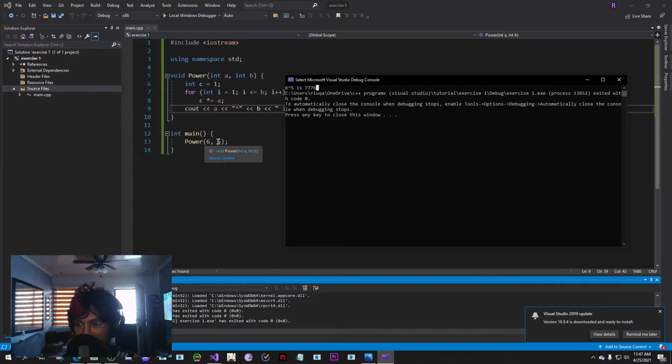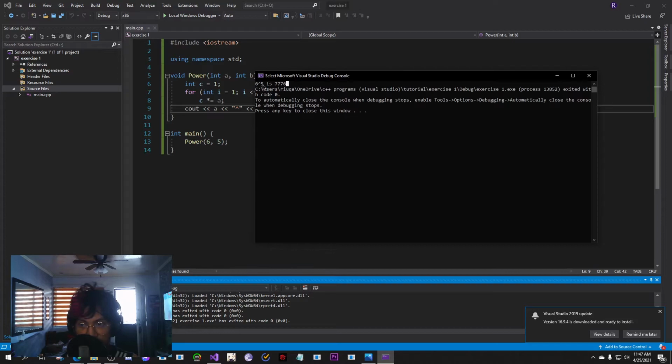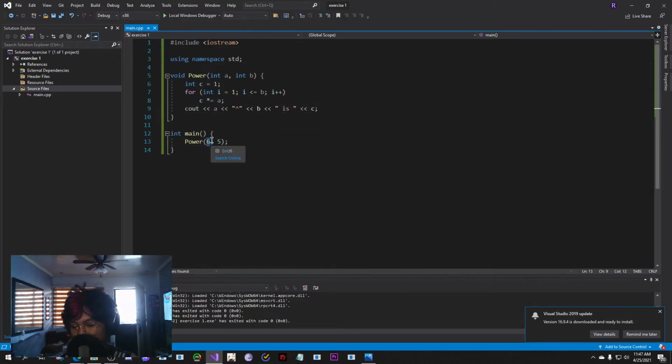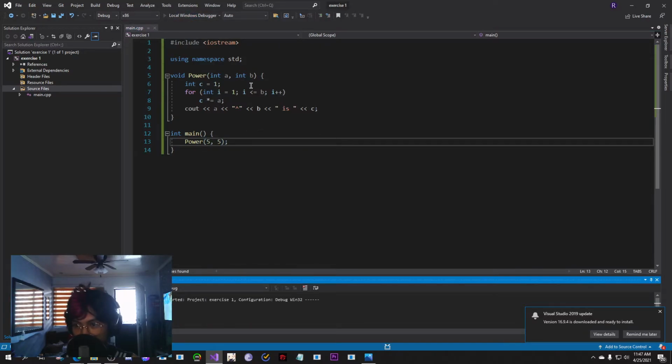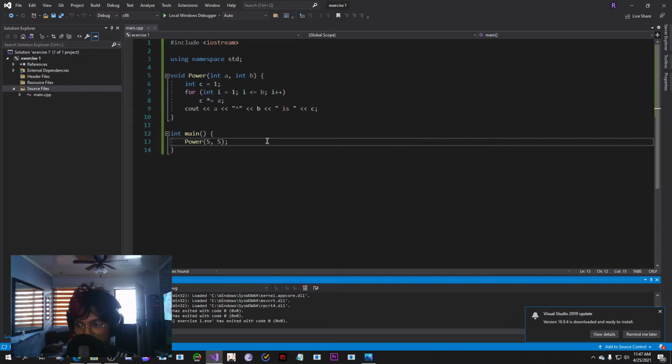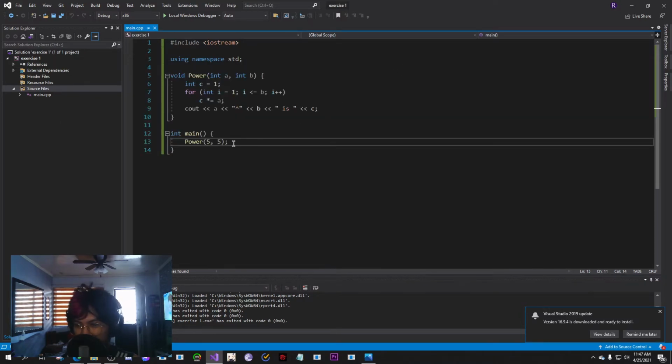Actually, since we made use of variables, 6 and 5 don't even have to be constant. We can change it here, and as you can see, it also changes here because we made use of variables. Dude, variables are so awesome. It's actually such a blessing. It's so useful.